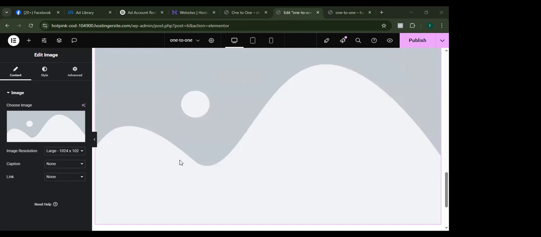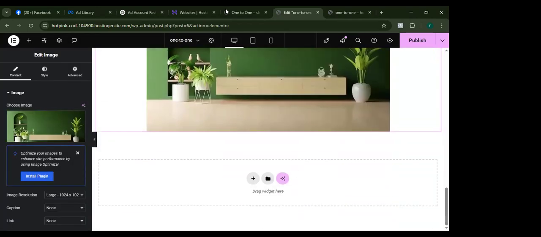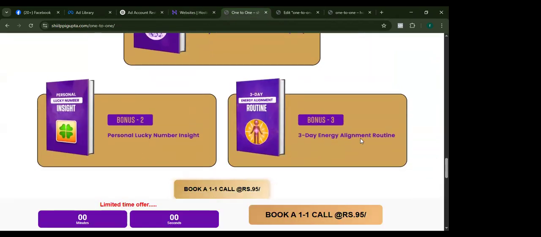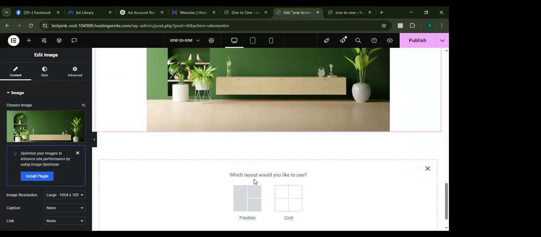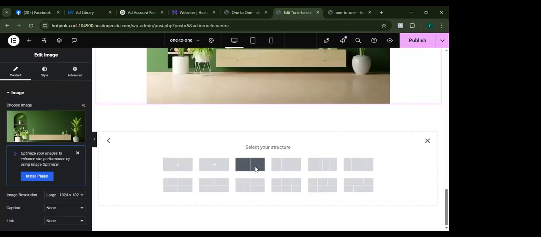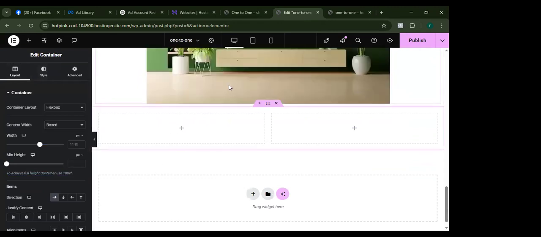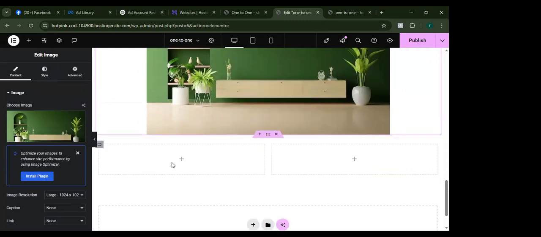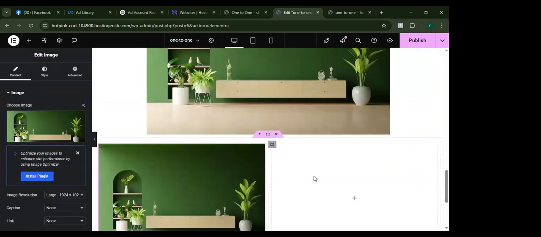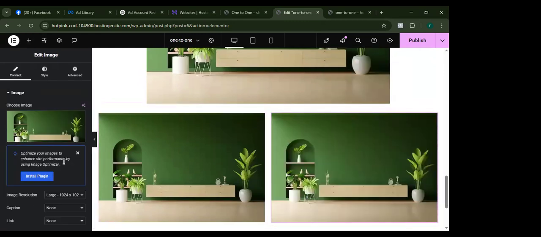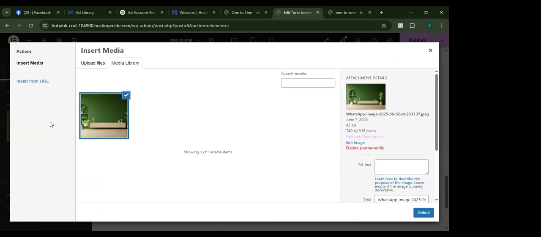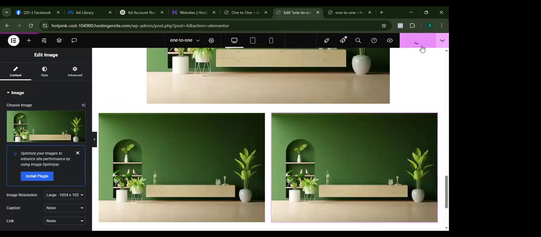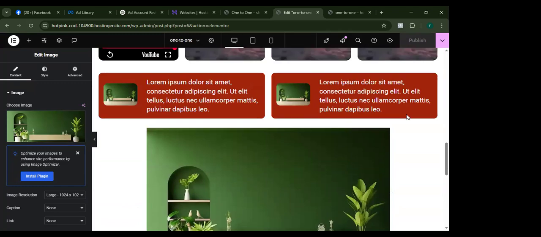So that's the image. We need to put the image here. Okay. After that, the second part, when we need to put this second two part, we need to go for this one. Here again, you just copy and paste, copy and paste, and you need to just change the images from there. Okay. So this is done.